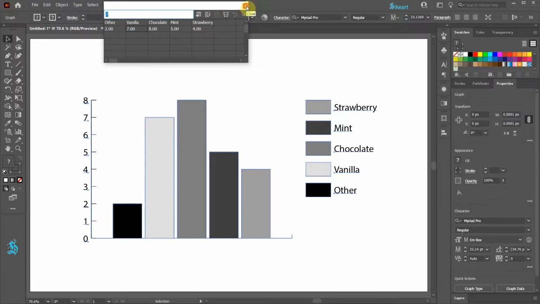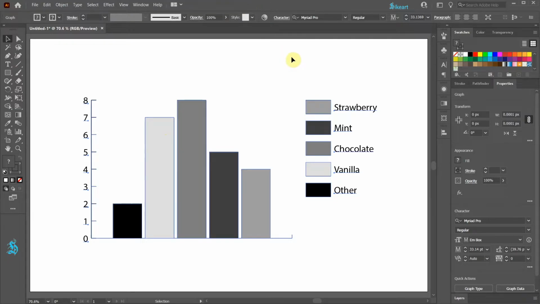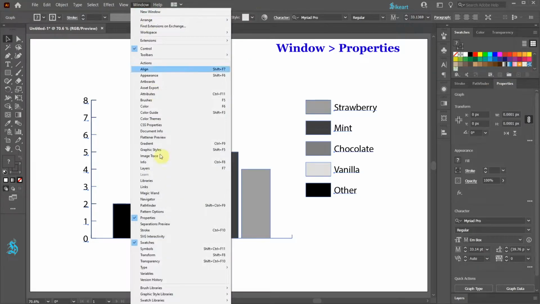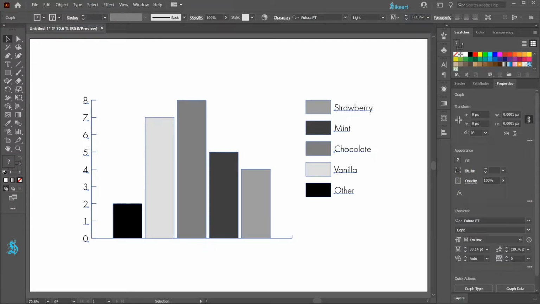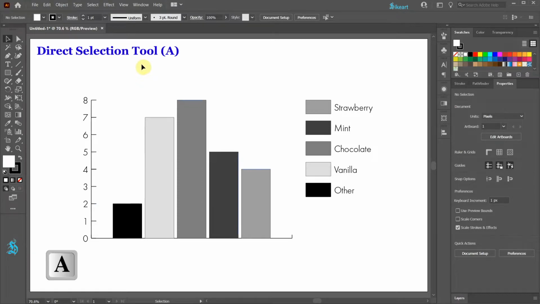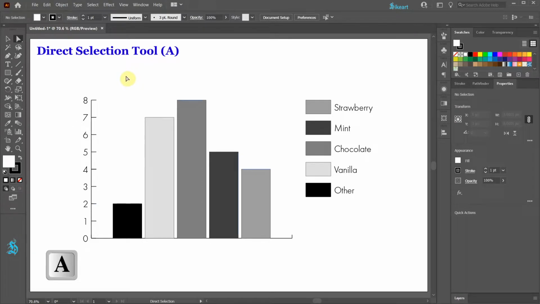To change the font or color of your graph, first open the Properties window. If you can't see it, go to Window and choose Properties. Let's select a different font. To adjust the color or stroke, first click away to deselect and then switch to the Direct Selection tool.